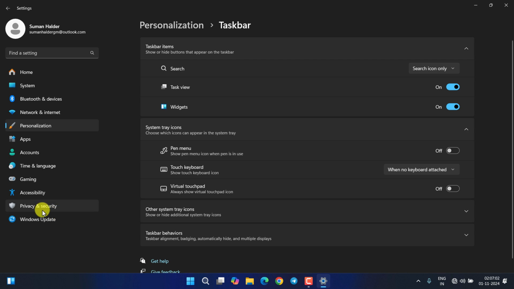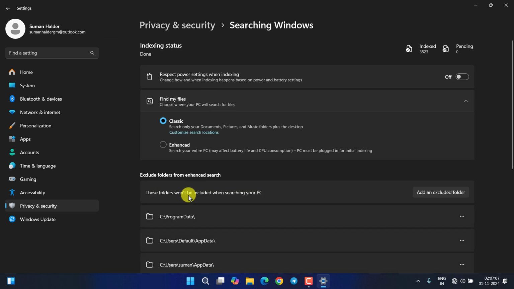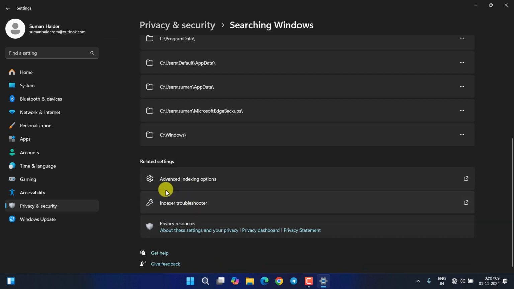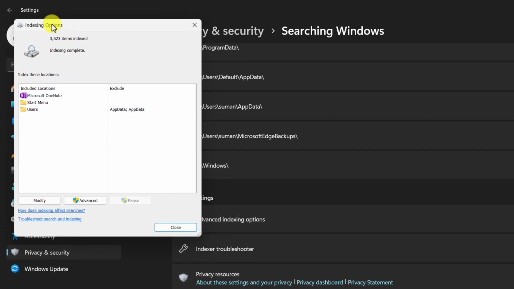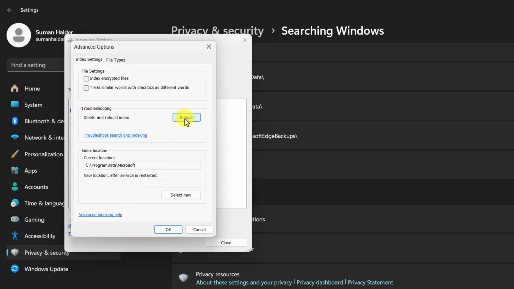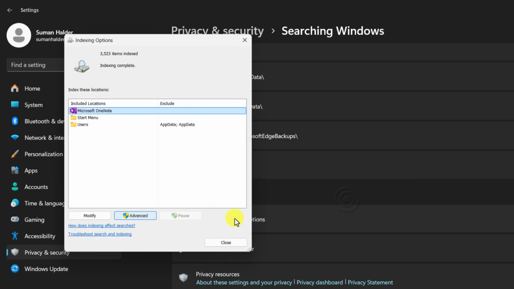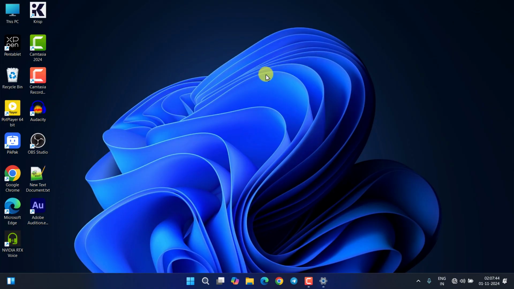Now go to privacy and security and click on searching windows, and now navigate to advanced indexing options. Once you are under the indexing tab, you have to select the advanced and then click on rebuild. You can see the indexing in progress. Once the indexing is complete, you have to click on close. Now we are done with our first step, and please make sure you restart your computer and see if the problem is fixed or not.